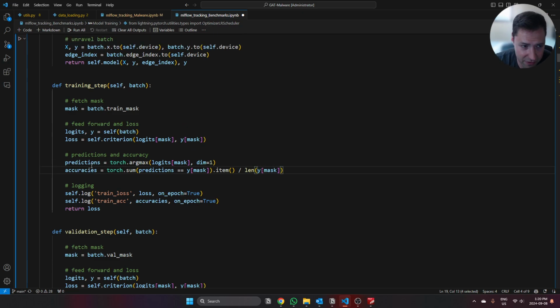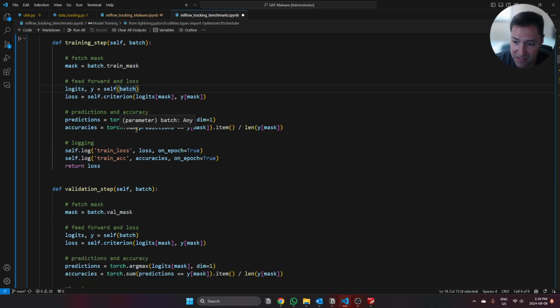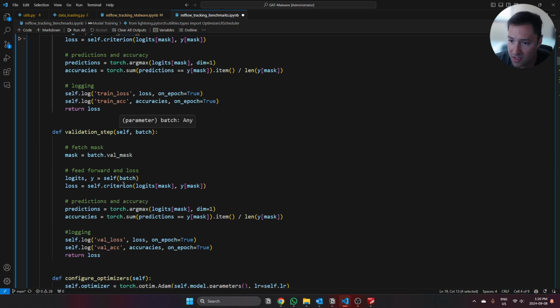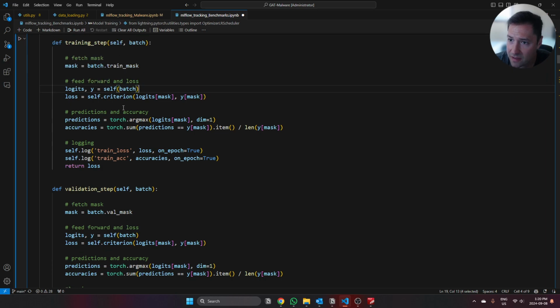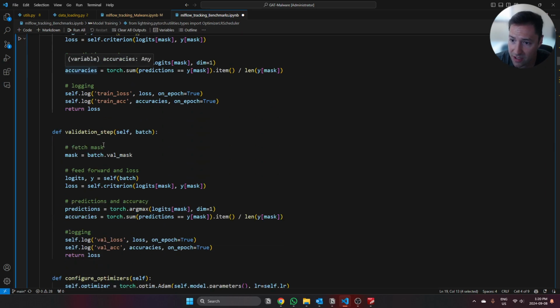And one of the benefits of using PyTorch Lightning is that we can have this logging function that allows us to log our training loss and accuracy. So pass in loss and accuracies. And for each epoch, we're tracking that and then returning the loss. So this was this feed forward method, training step. And then it returns our loss.